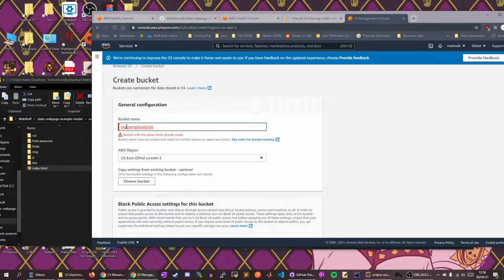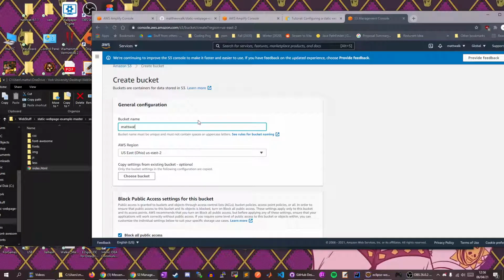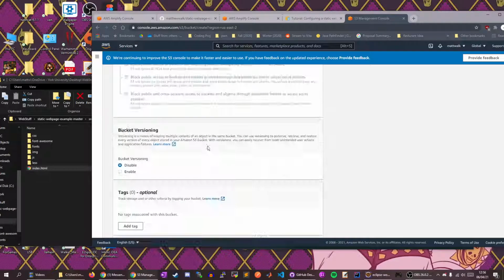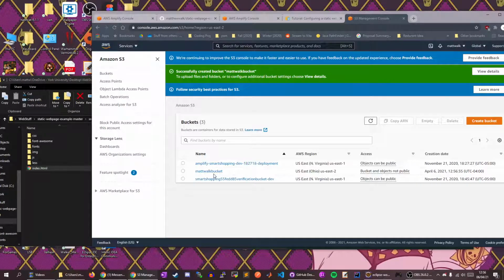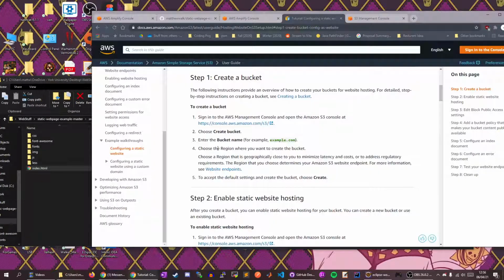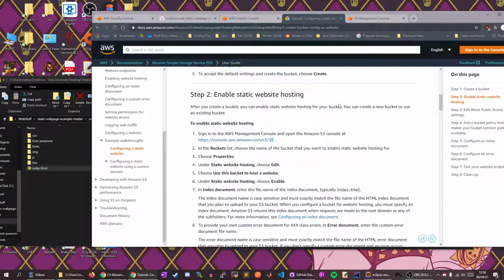A bucket with the same name already exists, of course. So we have to pick a unique name. So let's just call it Matt Walk Bucket. I'm sure that won't be taken. Okay. Next step, enable static website hosting.